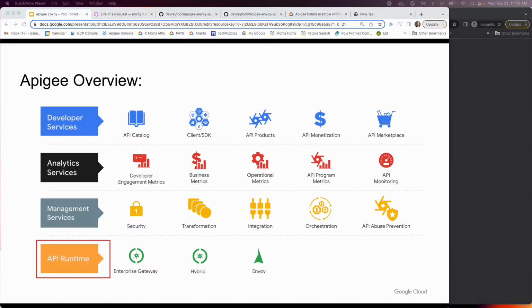Apigee is a complete API management platform. What you see here is the four main pillars that make up this platform. Starting from the bottom is the runtime component. The runtime component hosts the API proxies that you deploy in this platform, and it has three models of deployment. We will talk in detail about the deploy models in the next slide.